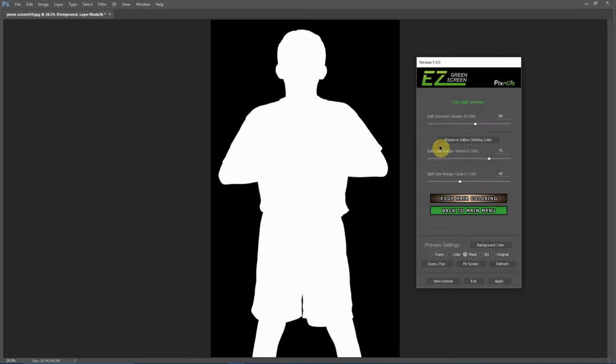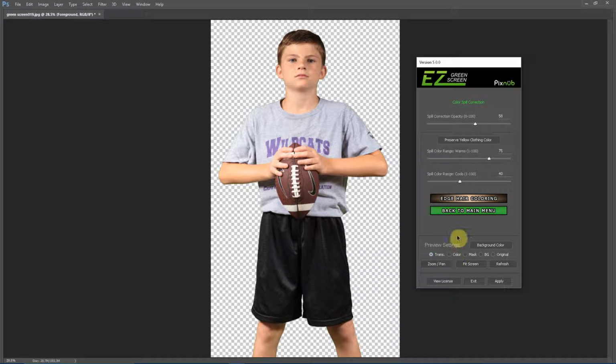The spill correction, I'll set this back to transparency here. From any of these adjustment windows, you can change the preview as well. These spill correction adjustments adjust your green or your blue spill. It's pretty much the same as version 4, except you do have a few other options which I discuss in another video.